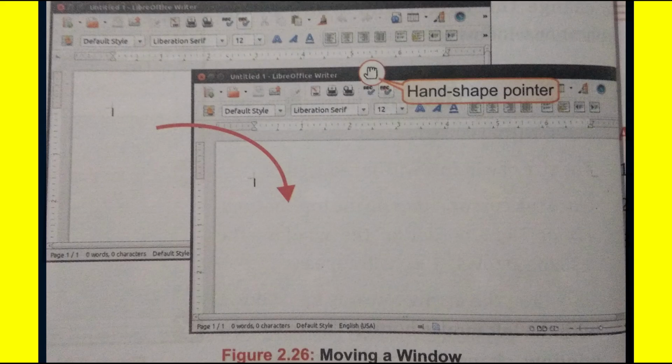Now how to move a window? To move the window anywhere on the desktop, select any application and open it. Click on the Maximize button to reduce the size of the window. Click and hold the title bar. Drag the window to the desired location and release the mouse button. The window will be moved to a new location.